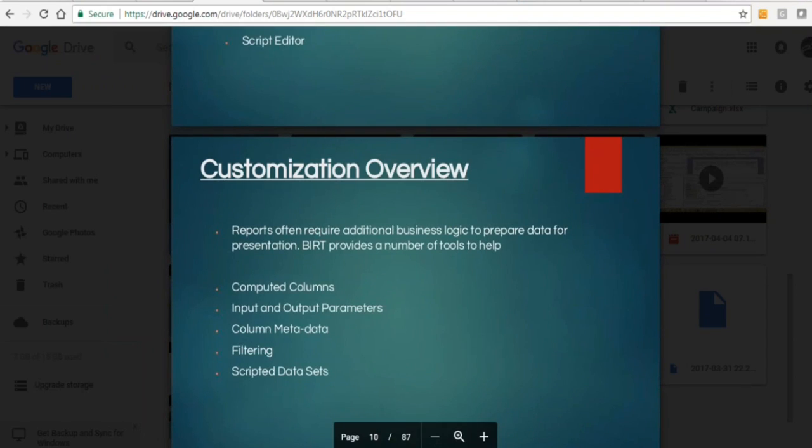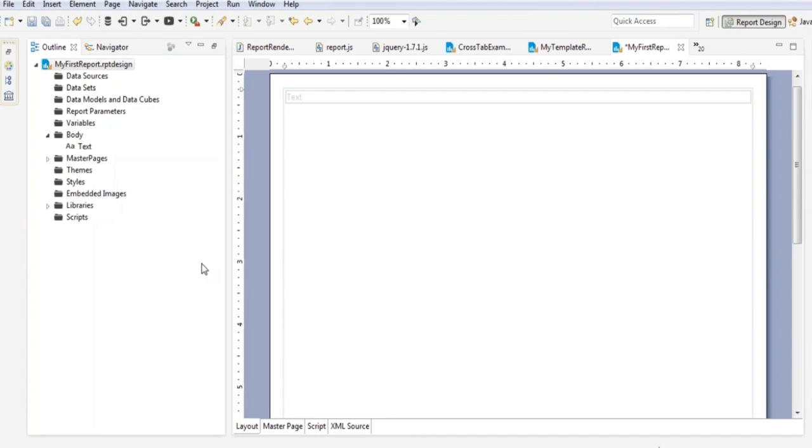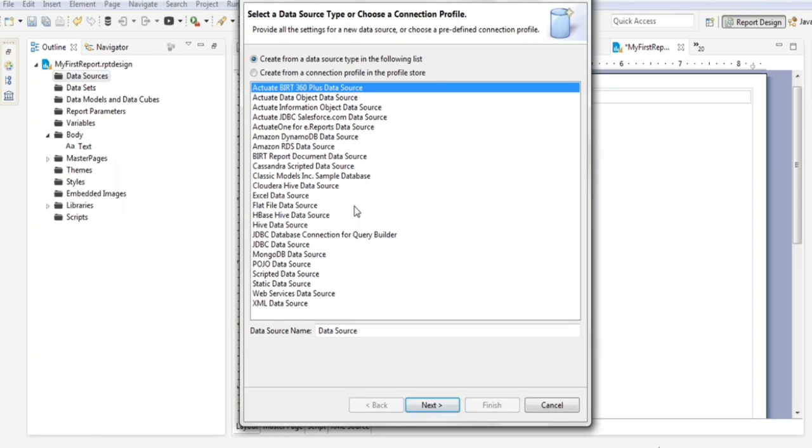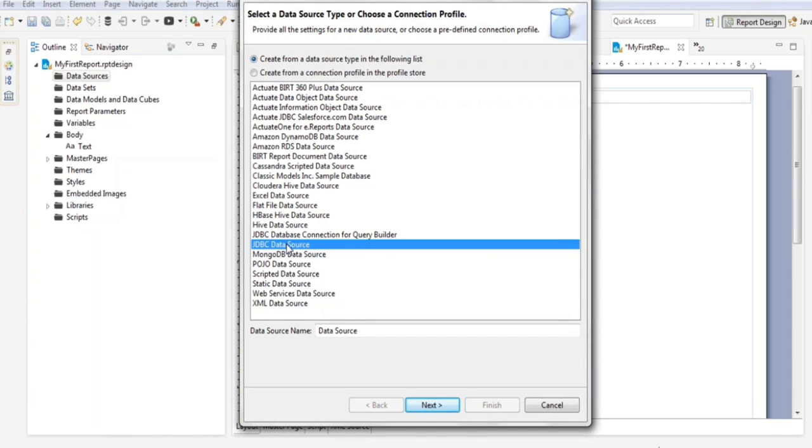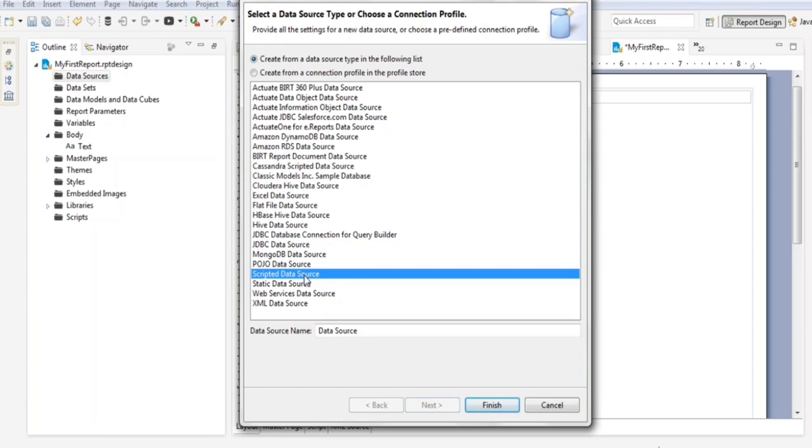So first we will create one report. Then I will explain all these steps. So now I'm creating one data source. What is a data source? Basically connecting to your specific database. Here you can see the option called JDBC data source. 80% of projects will use the JDBC data source. Very few projects will use the script data source.